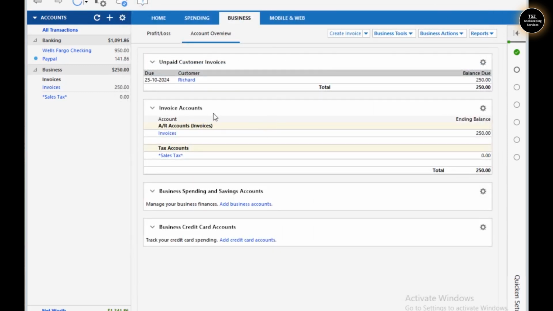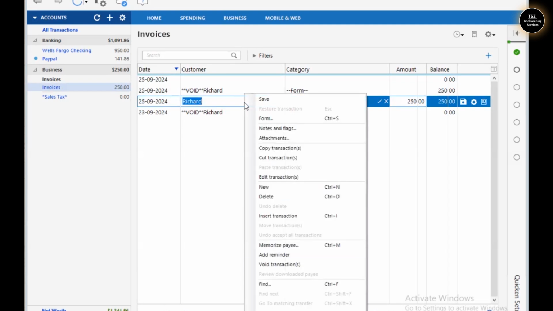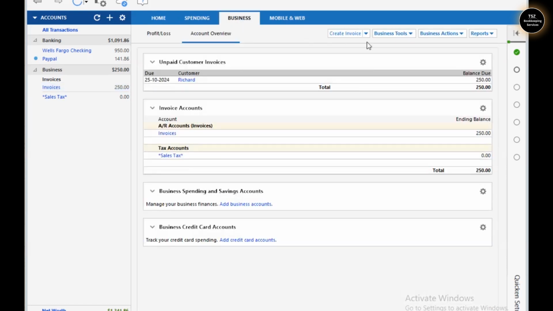We need to go back to the invoices account, like here it is. You can see this is the invoice we just created. Right click on it, choose void transaction and click on yes. Here we go. Now if you go back to unpaid invoices, you will see there is nothing over there. Let me show you here.